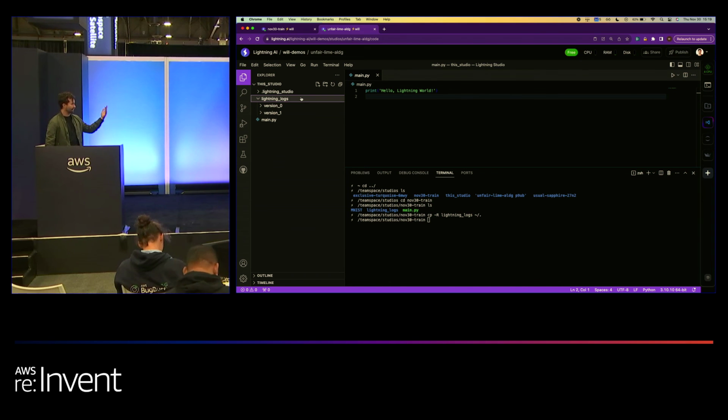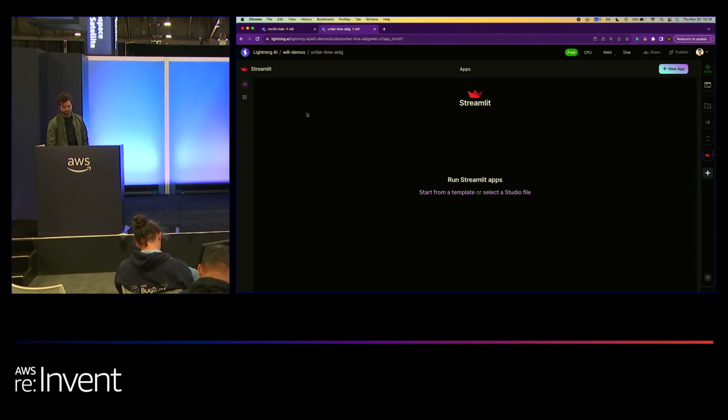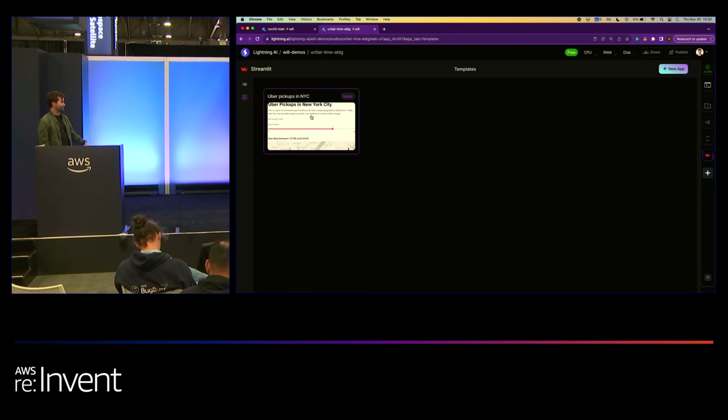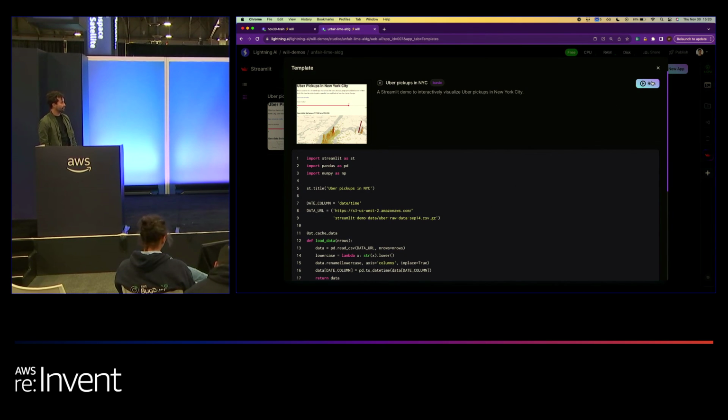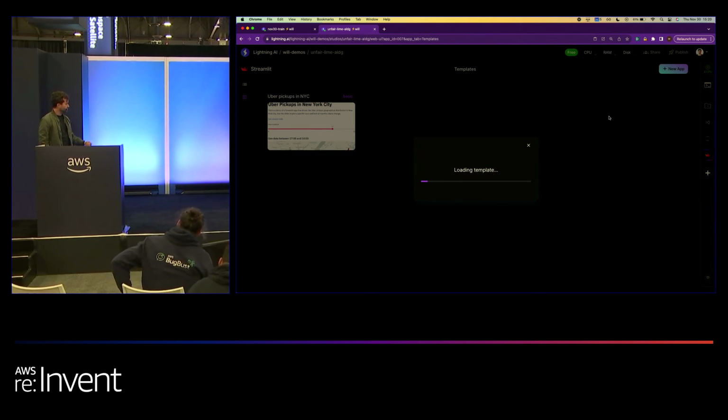So this integrates like 30 different point solutions into one cohesive experience. Okay, so I have my Streamlit here. And then I'm just going to go ahead and start from a template because I'm lazy and I don't want to code it up myself. You can create templates for yourself and for your company. So this is just going to be a little dashboard that someone put together to look at the rides in New York City for Uber, right? So this will load the template.